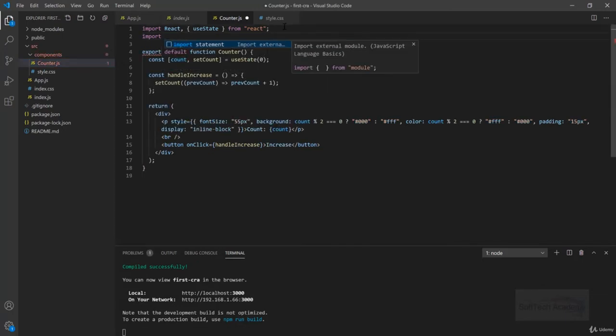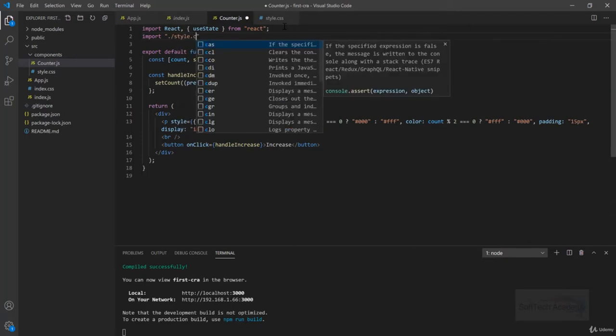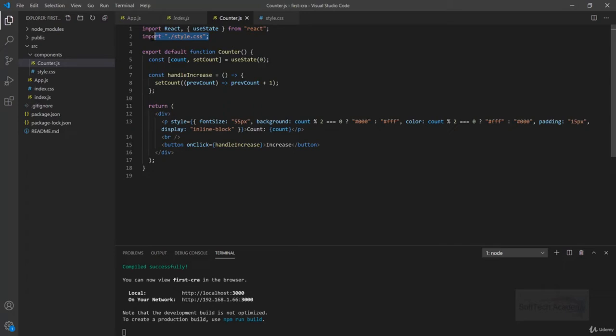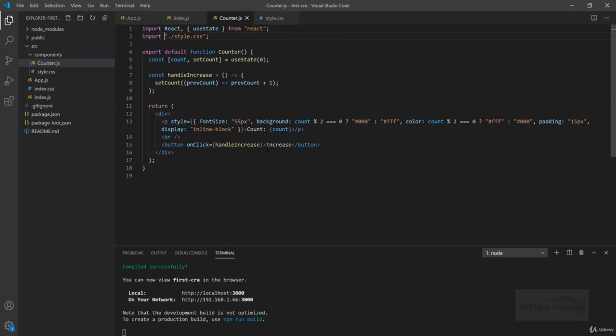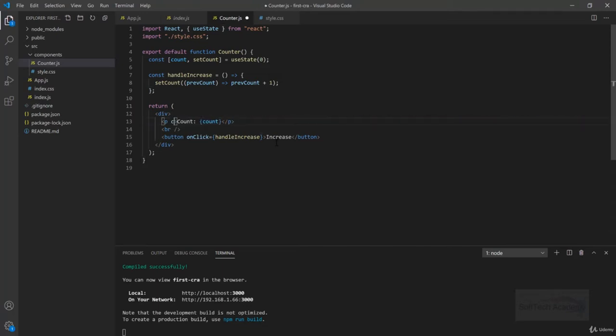To import that, we will directly write import ./style.css, and this will import the CSS for us. Now whatever CSS we use here will be applied to this component. So for that, let's remove all this and make a class name here. We cannot write class, I have already told you that in the previous lesson. So for className we can write counter-text.